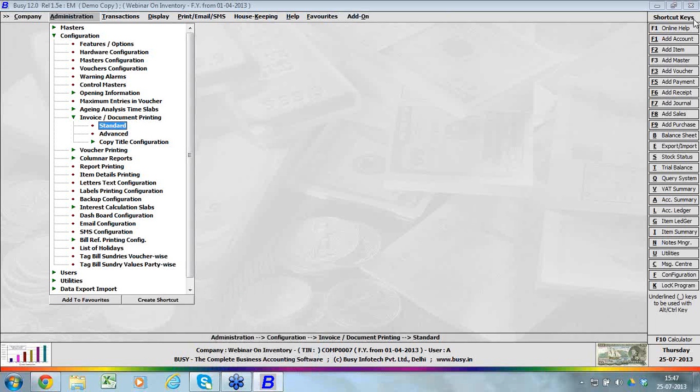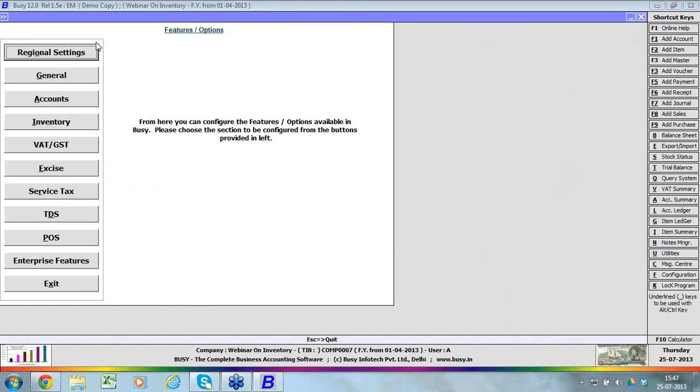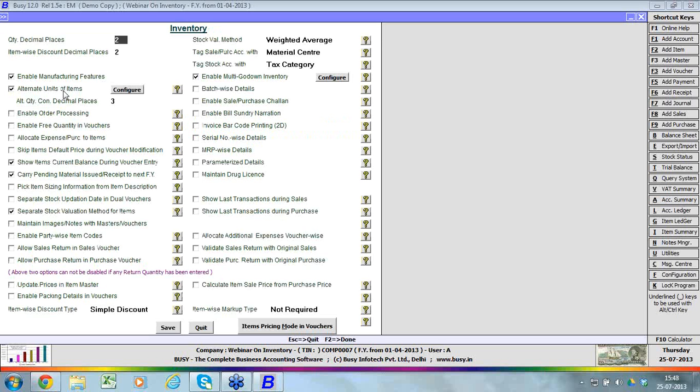The next option is the free quantity. Free quantity is very much significant in today's world. I am billing something, I am giving 10, but I am giving one more as free. So quantity out from my stock is 11, but prices are charged for 10 only. So that also we can configure in Busy. I'll show you how it actually works.